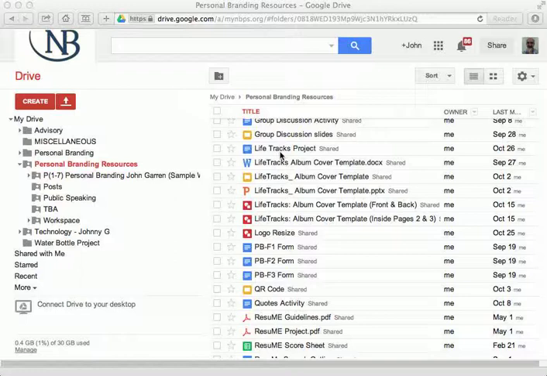To work with a template, the next several files are templates. You don't have to do all of them, you have to choose one type. If you want to work with Microsoft Word, you download the W file for the LifeTracks album cover template. If you want to work with Google Slides, you will make a copy of this file. If you want to work with PowerPoint, you will download this file. If you want to work with Google Drawing, you'll need to download possibly these two files.